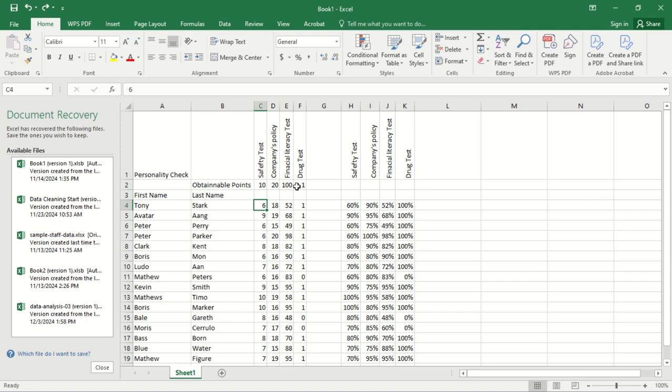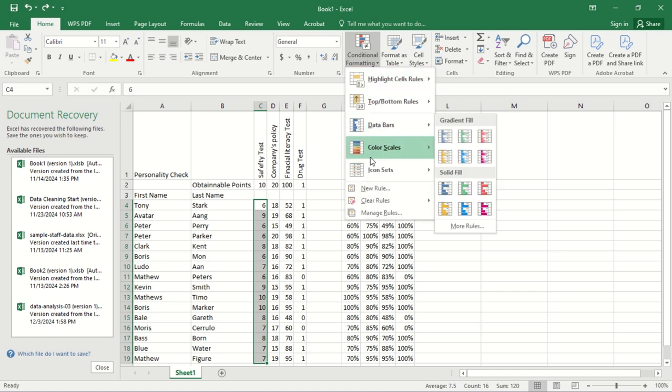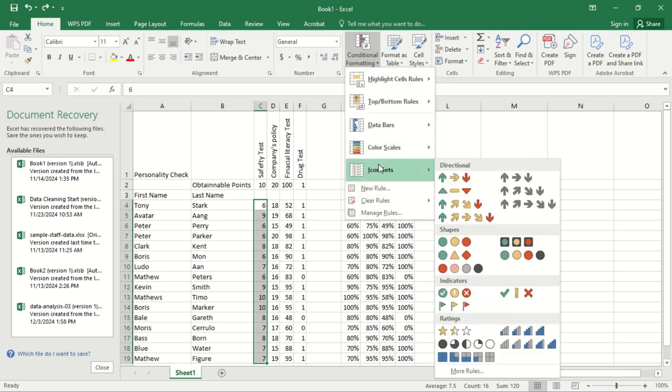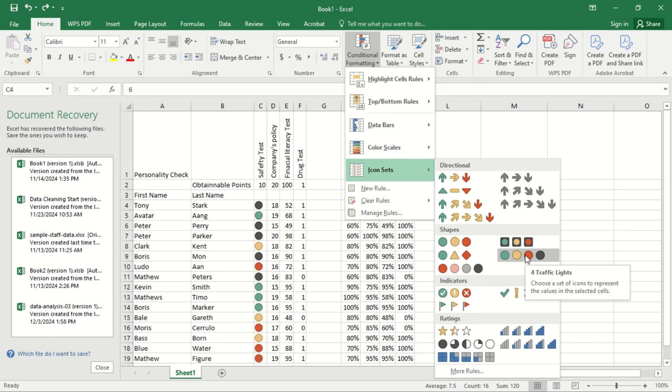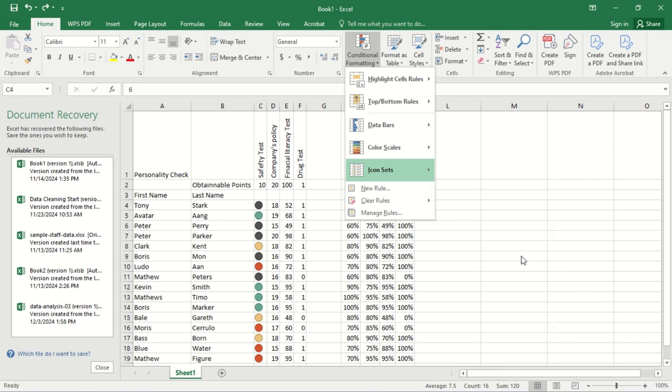So let's get started. What I'm going to do is select that particular cell. That will be Ctrl Shift down. Then I will come to conditional formatting, then I'll come to icon set. Okay, so this particular icon set is this. I'll just click on the 4 traffic lights. Okay, I will click on it.